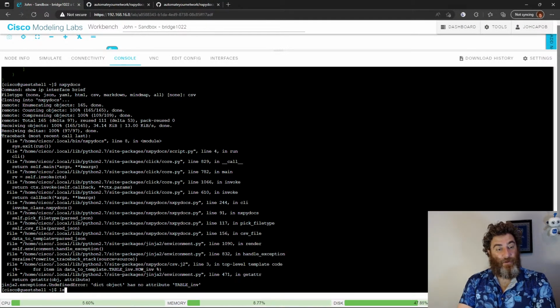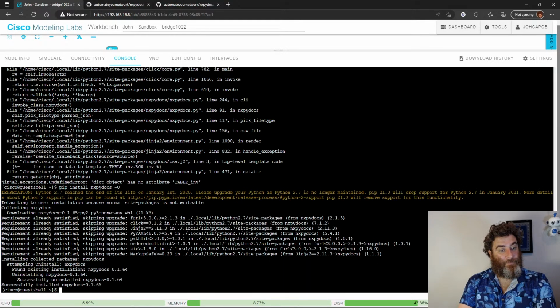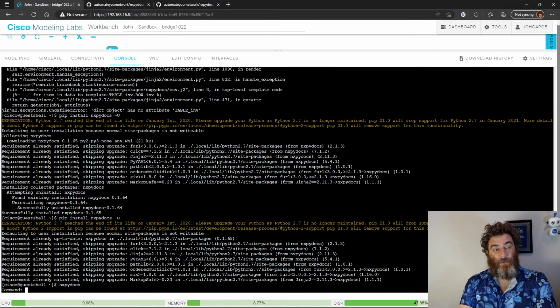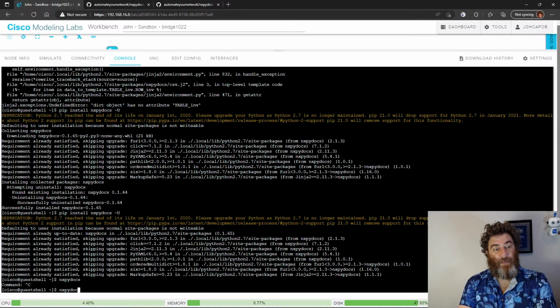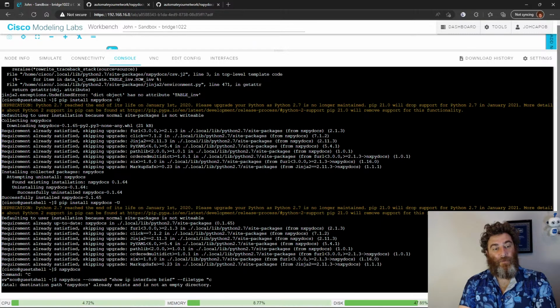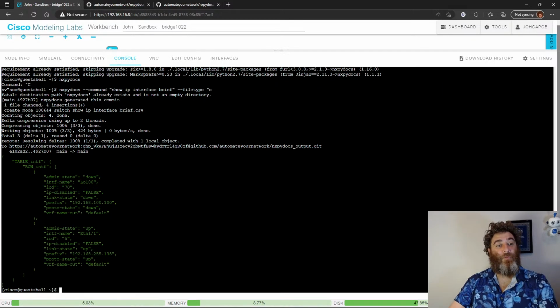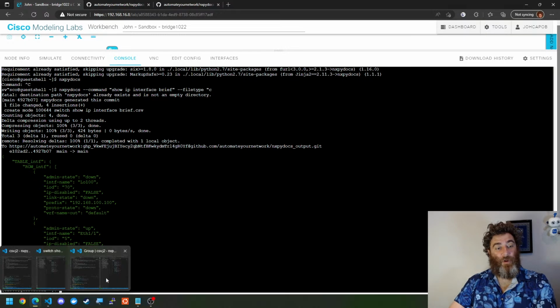So let's pull down our code and try that again, NX PyDocs. And the other thing is, let me show you here. I could also do it this way, NX PyDocs --command show IP interface brief --file type CSV, and it would also work without the prompts. So it's sort of up to the user how they want to do it.